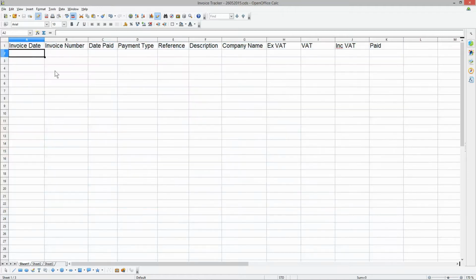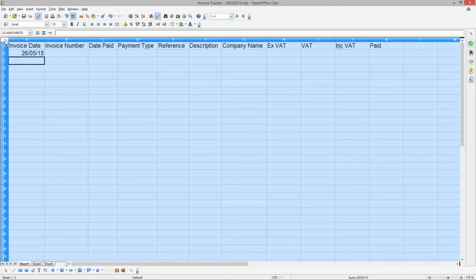So in here we need the invoice date. So we're going to put today's date, 26th of the 5th, 2015. I'm going to click out. And one thing we want to do here is click on this little box in the left hand corner. This little box. And we're going to left align everything. For now, everything left aligned.